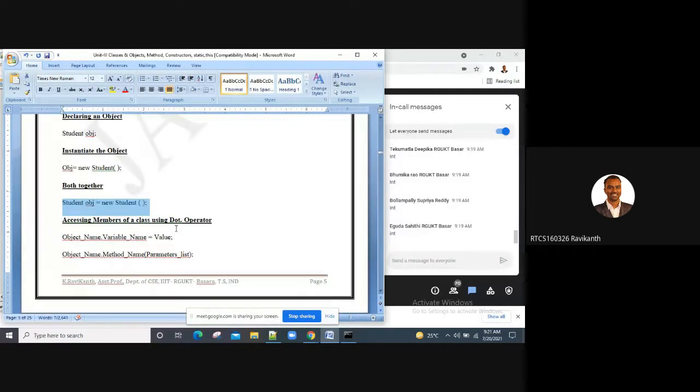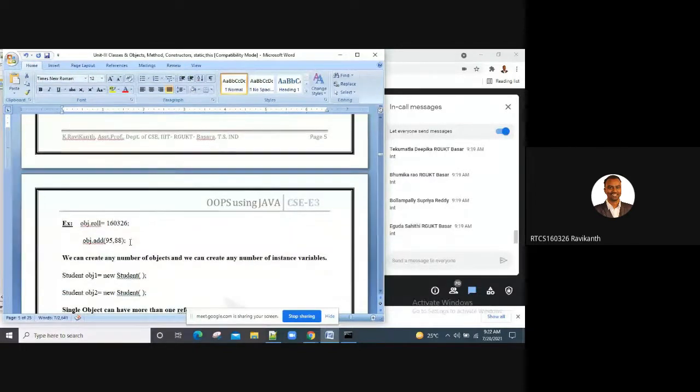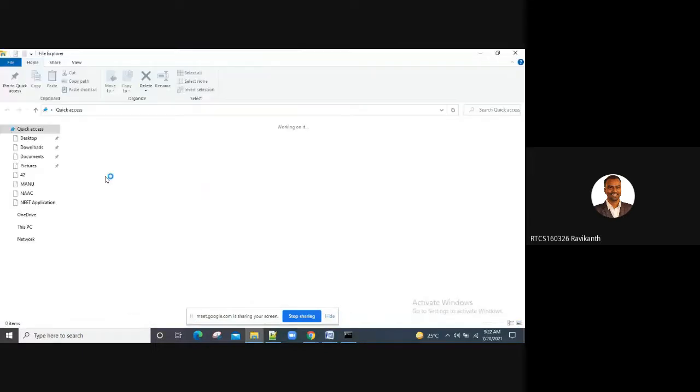Now, accessing members of a class using the dot operator. Yesterday we already accessed using the dot operator with reference to variables and method names. So obj dot variable name equal to value, then obj dot method name followed by the parameter list. This is how we assigned some roll number and some method attributes. All this was covered yesterday, if you remember. I'll show you that example for students who are absent.